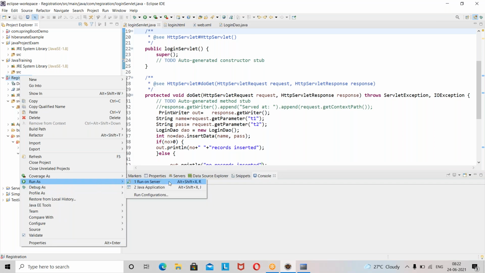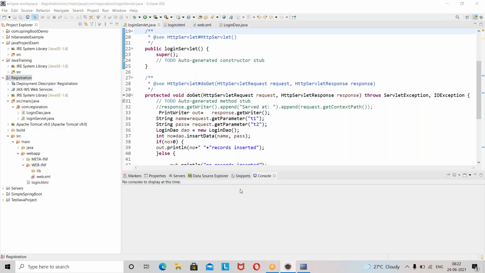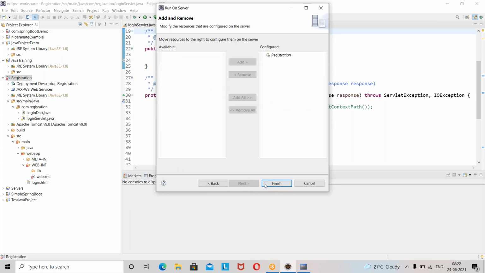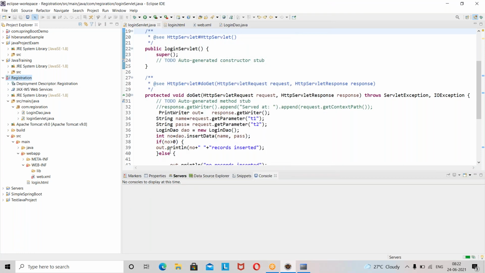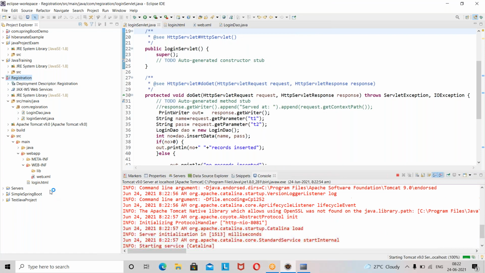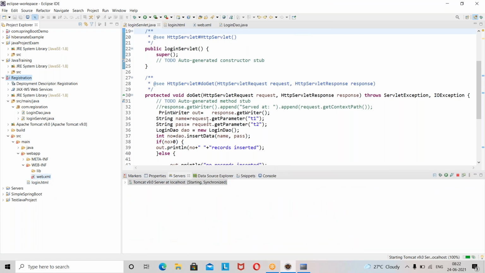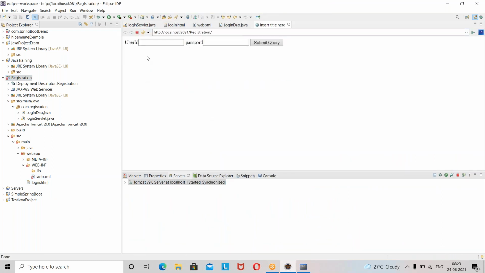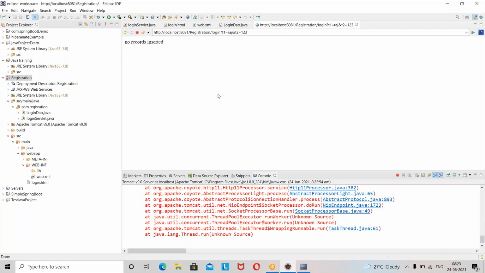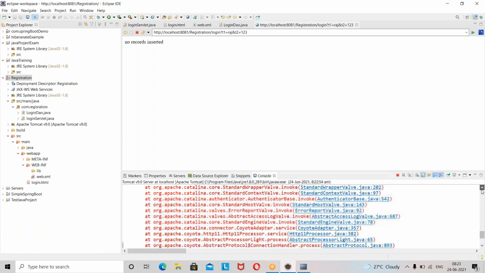So run on server. Yesterday this error was gone, right? Okay, I'm inserting the user ID called Raj, password called some 123. So okay, there was some exception. Why? Because I think I have not added the Oracle jar.